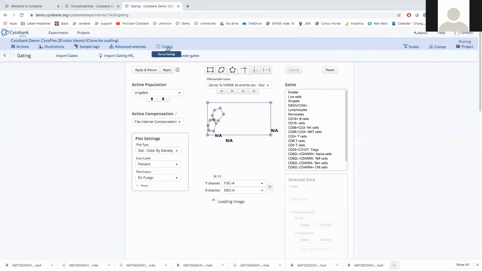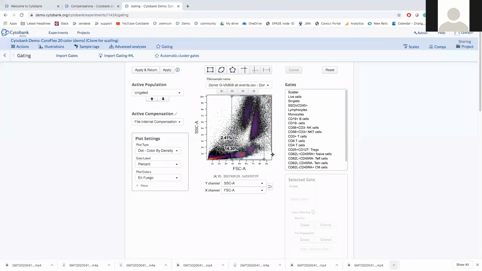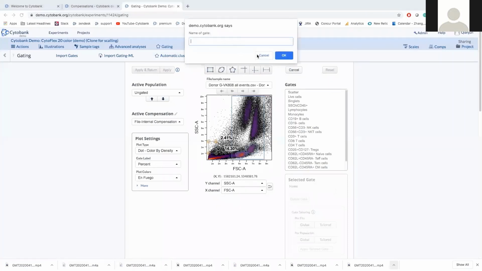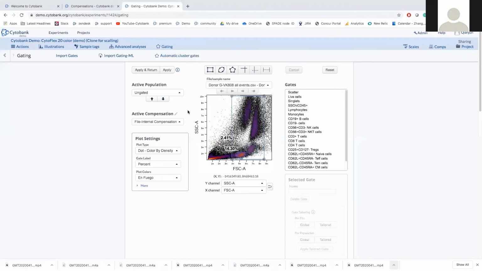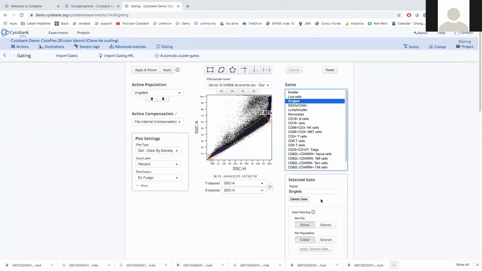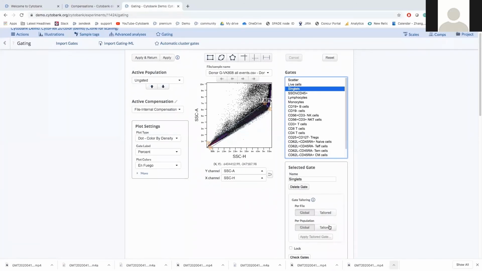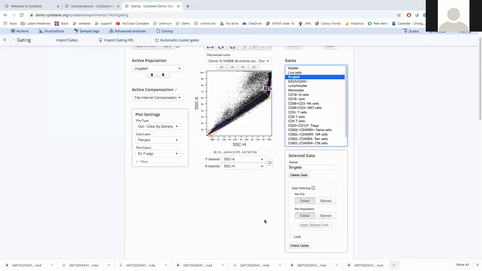So for the Cytobank gating, you can click on the gate tab and bring up this gating window, where you will see a list of the gating tools you can use to make gates for your population. And then all the gates will show up down here. So you can make a scatter gate, a live gate, and single-cell gates. And then you can set the gates either tailored per file or tailored per population.